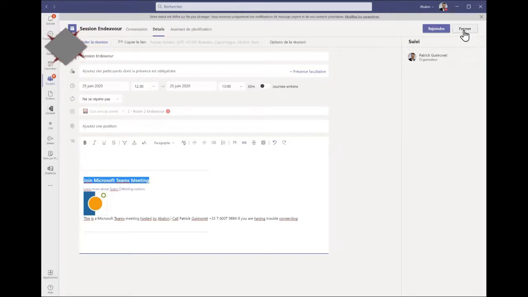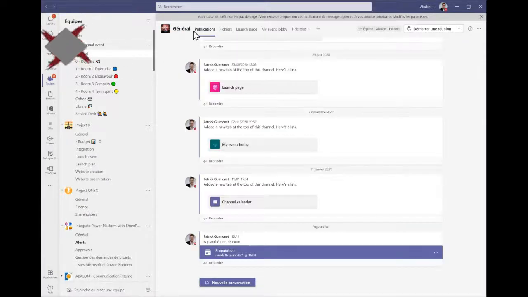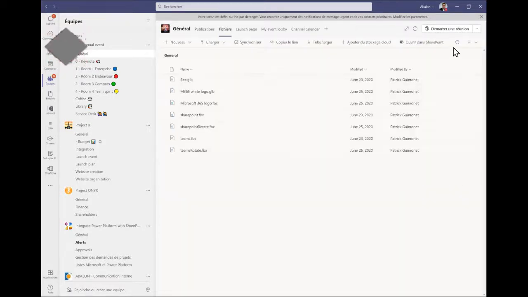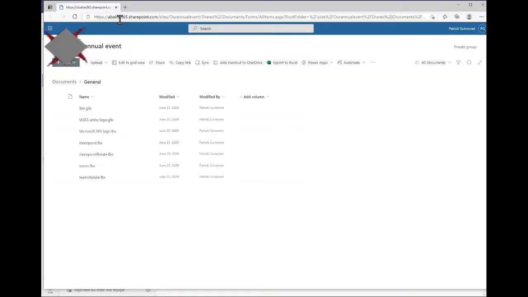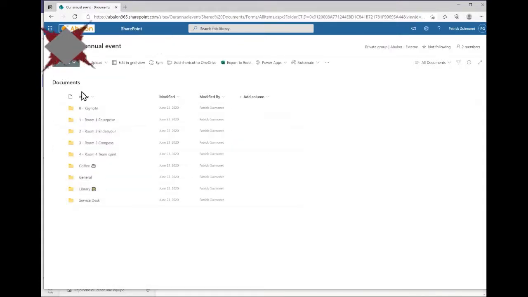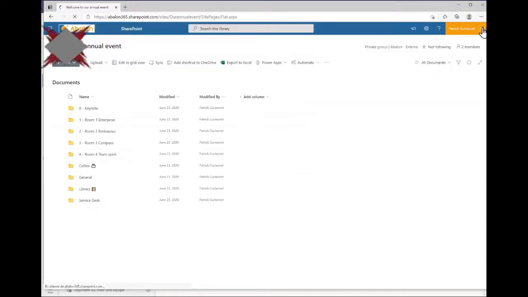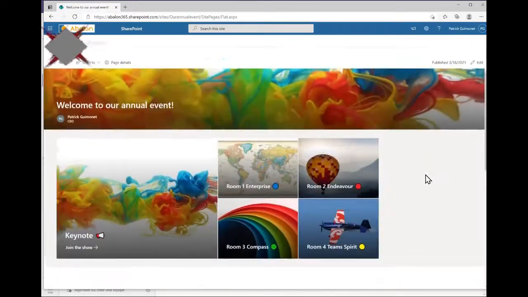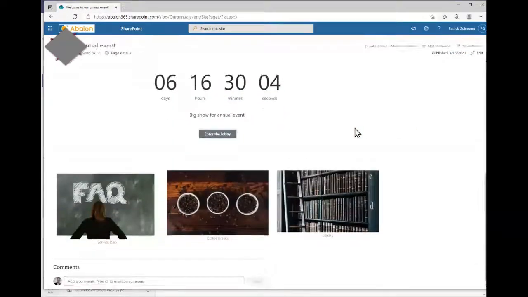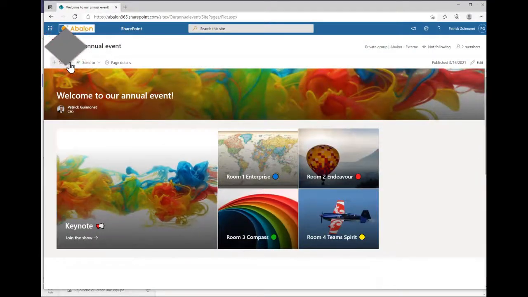As you probably know, every team is connected to a SharePoint site. So you can go to Files and open your SharePoint site from here. Here I am directly in my document library. In SharePoint I can see all the channels, and each channel has a folder in the document library, of course. And if I go to the main URL of my site, I can go directly to my SharePoint flat page that introduces my whole event. From here, it's very easy to create a space.